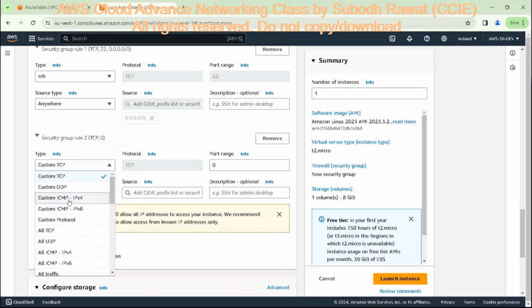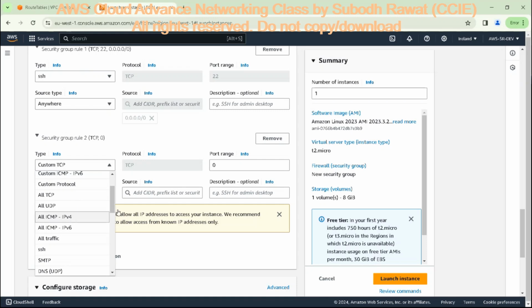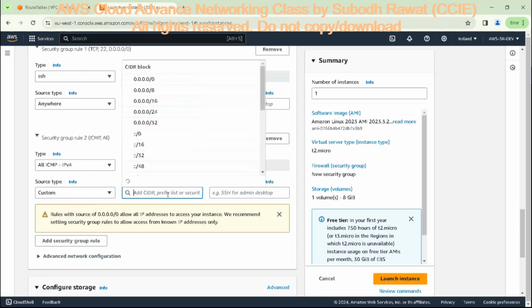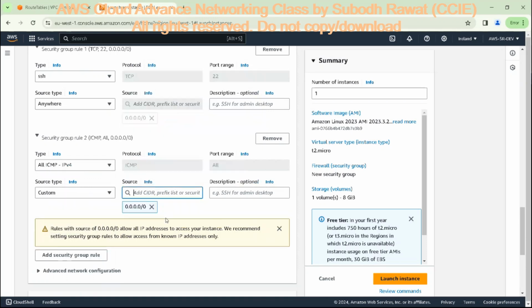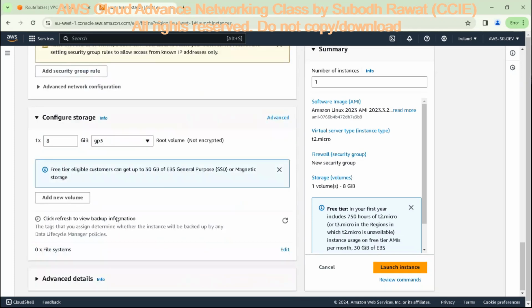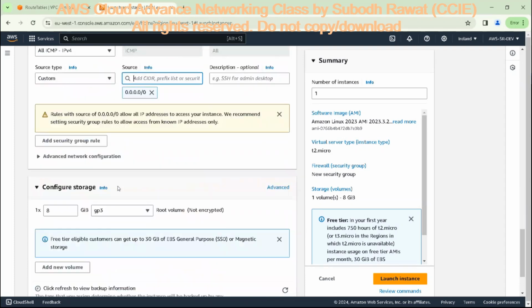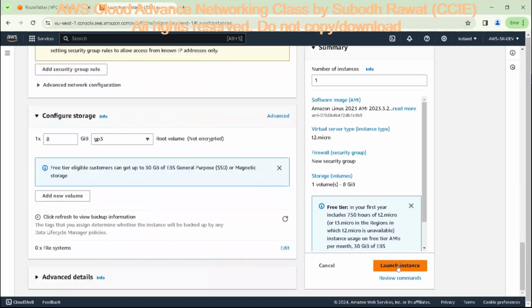And let's create another rule here, basically ping, all ICMP traffic, and let's say allow from anywhere. Okay, that's fine. Two rules only we are doing, and in the security group by default outbound is allowed everywhere, everything. So let's create this instance.